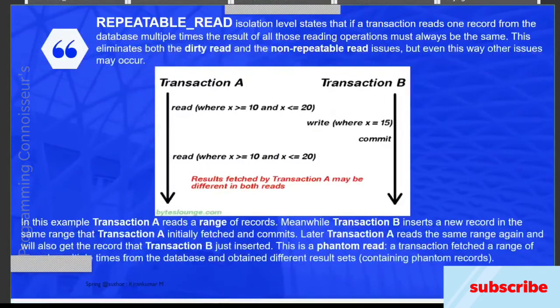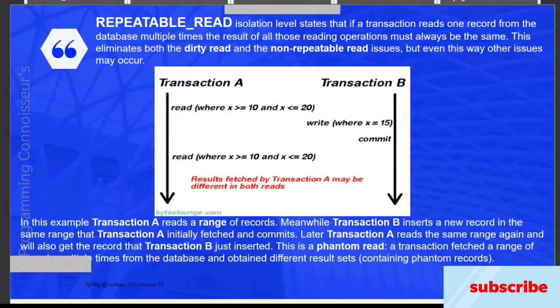Right. Repeatable read. So one more isolation level is repeatable read. It states that if a transaction reads one record multiple times, the result of all those reading operations must always be the same. This eliminates both dirty read and non-repeatable read issues.